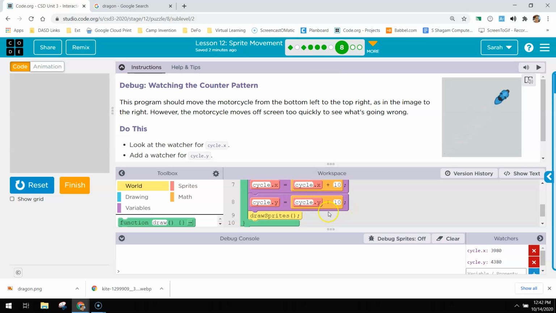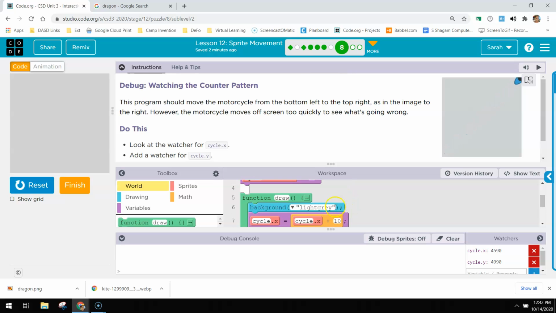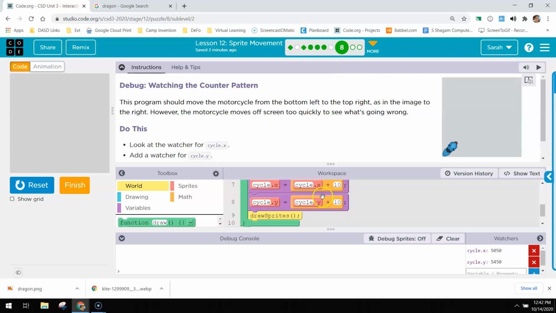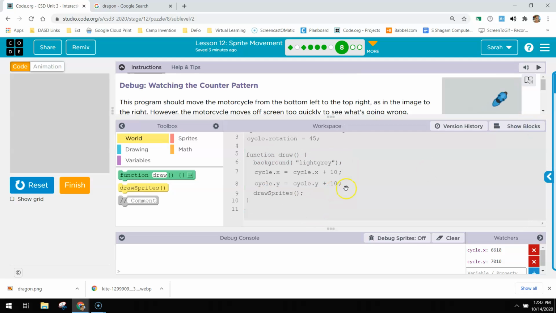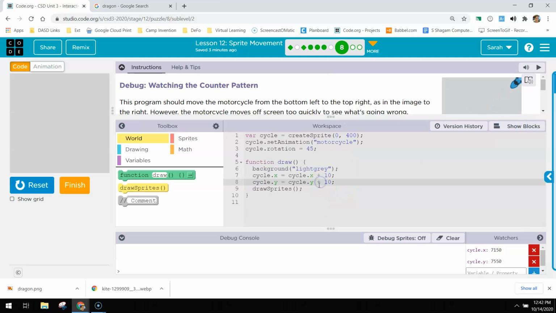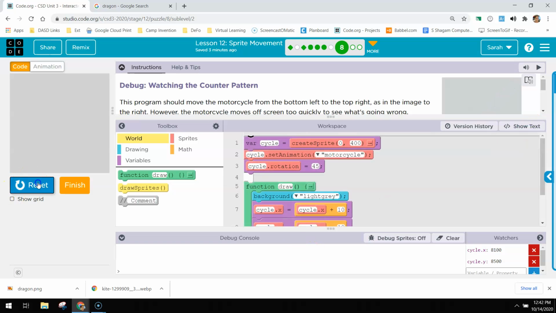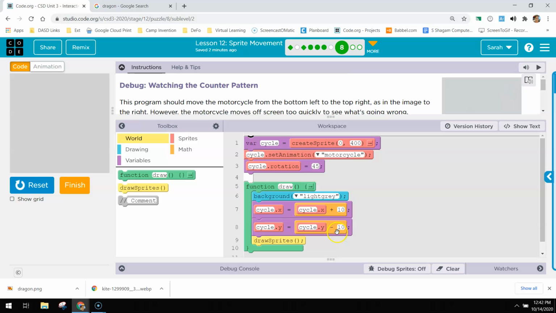So it's going off the screen. I need to try to change this a little bit. Maybe this needs to be a minus instead of a plus. So I'm going to show you a little trick here. Show text. Instead of dragging those blocks out, I can just go in and edit the text this way. And there we go. I just had my y backwards. It should have been minus instead of plus.